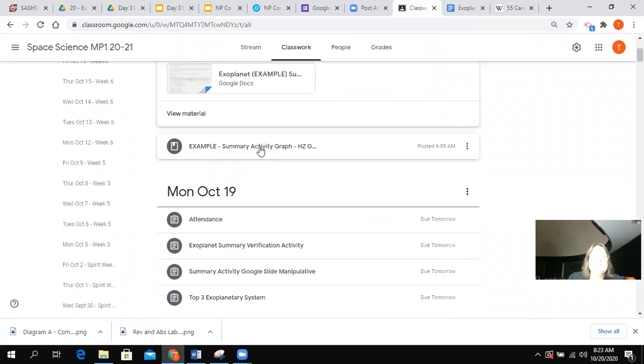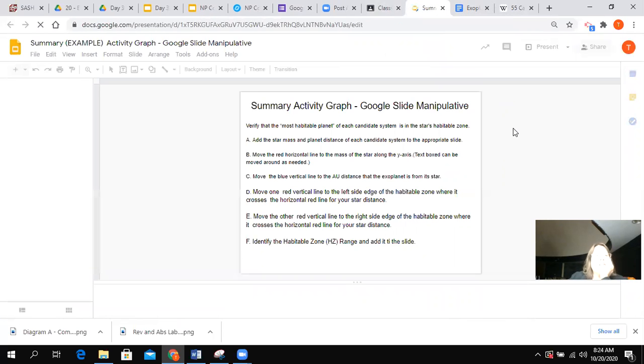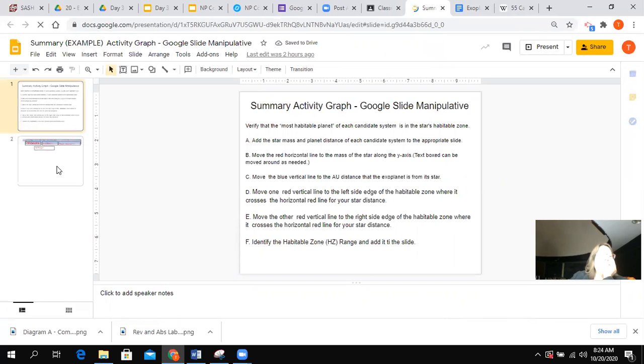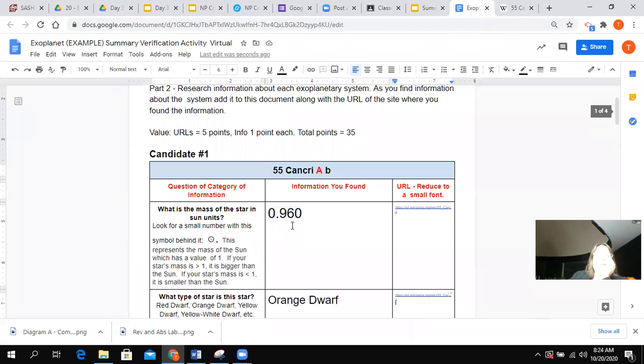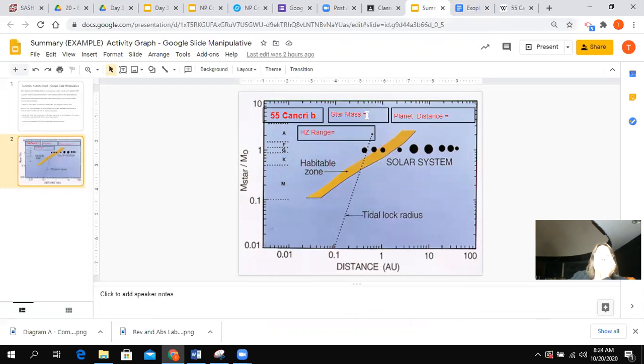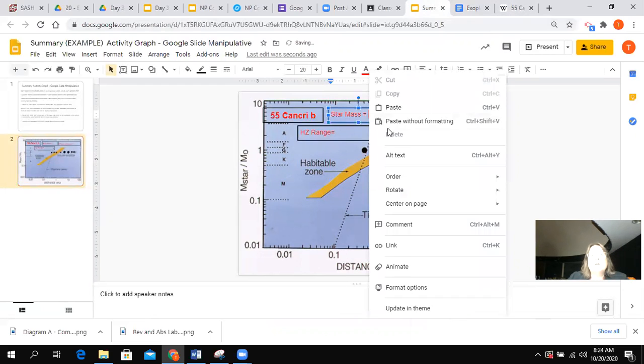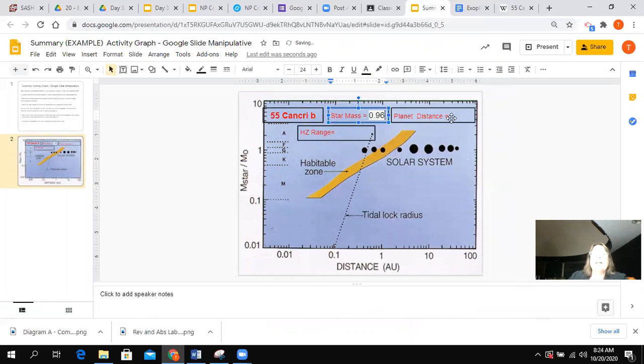This is the one I'm going to use for the example, but the one I assigned you is in yesterday's activity. All right, so I'm going to open that. Now you're going to have one of these graphs for each of the planets you're doing. So you're going to do one graph for each planet. So 55 Cancri B. Now I got to go back here and get my star mass. Okay, and my planet distance.